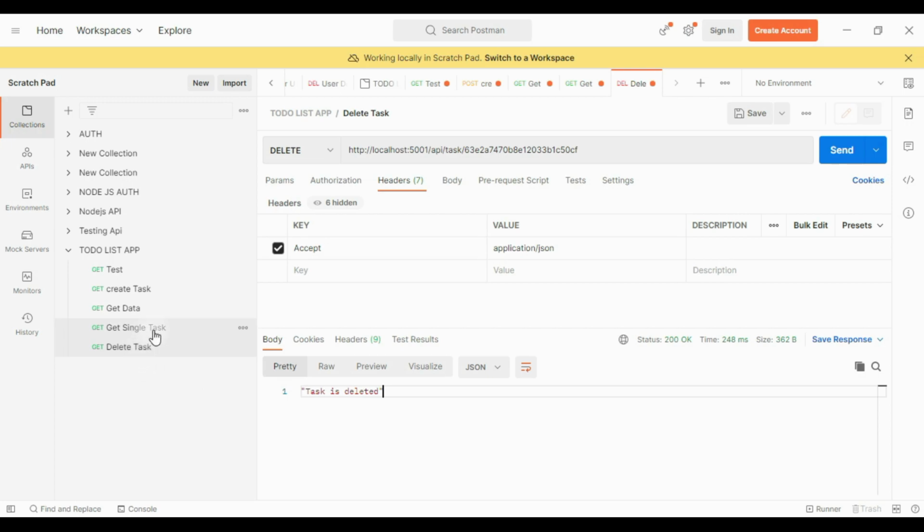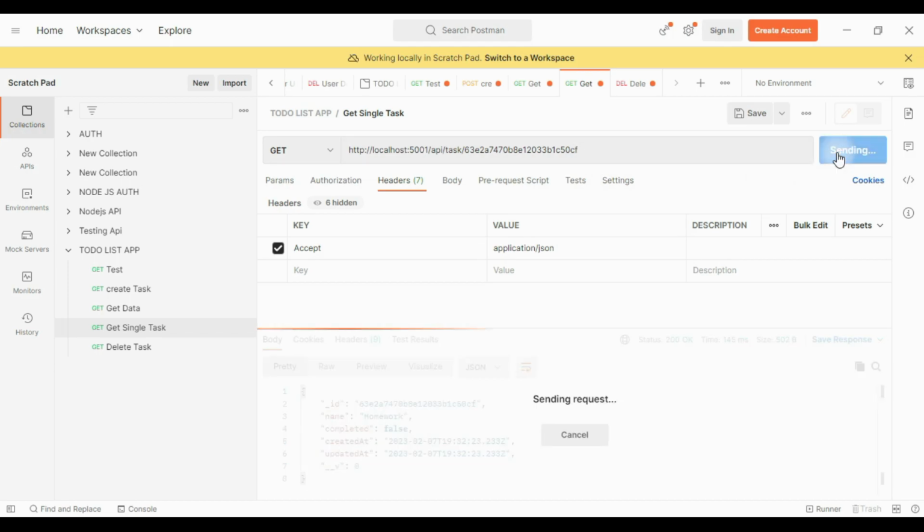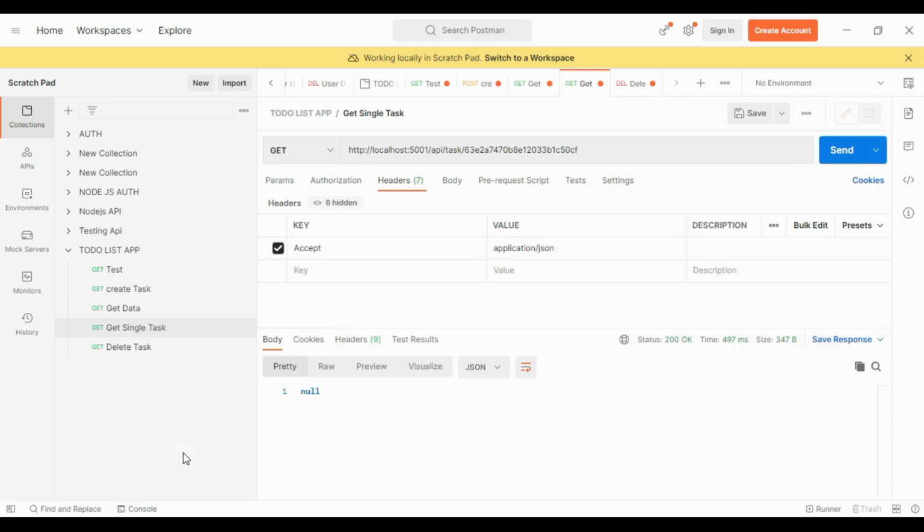Now go to our single task and we try to access our task of that ID. Send the request, and as you can see, we get our null value. That is because our task is successfully deleted and it is not getting any task related to this ID.